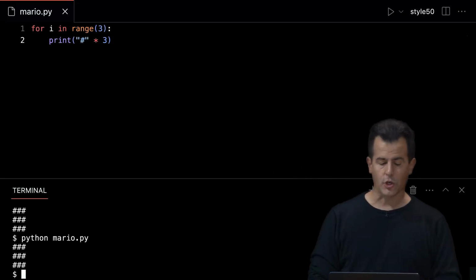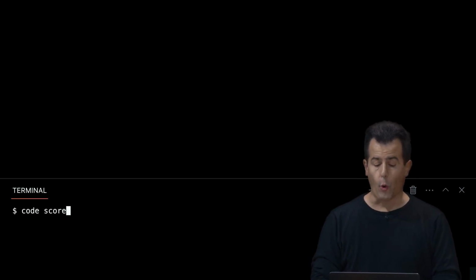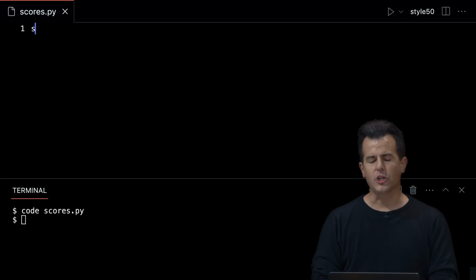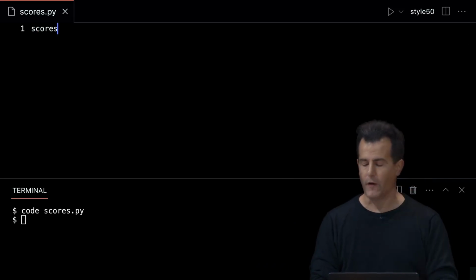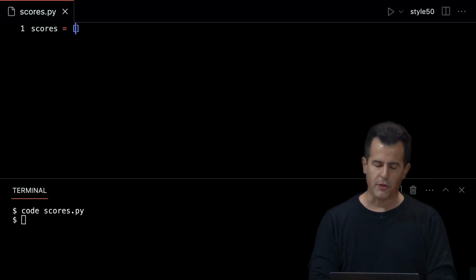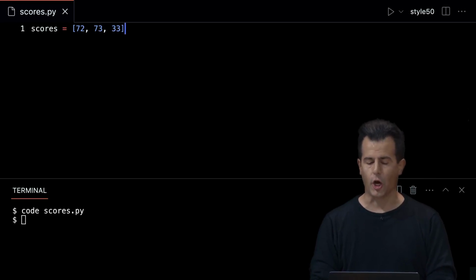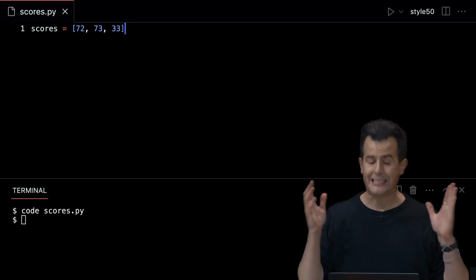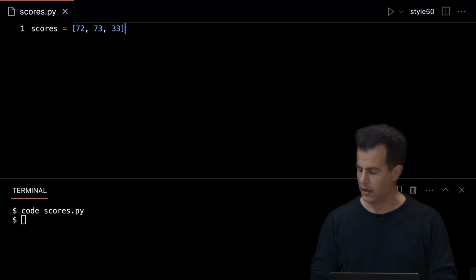So let me go back to VS Code here. Let me close mario.py. And let me open a file called scores.py, reminiscent of something we did weeks ago too. Let me go ahead and just for demonstration's sake, give myself a variable called scores that has my 3 test scores or whatnot from weeks ago. So I'm using square brackets, not curly braces as in C. This is a linked list or a list in Python. And I'm going to get like the average of these values.